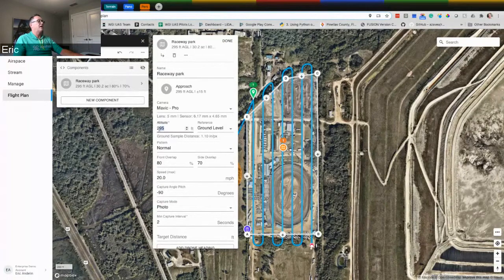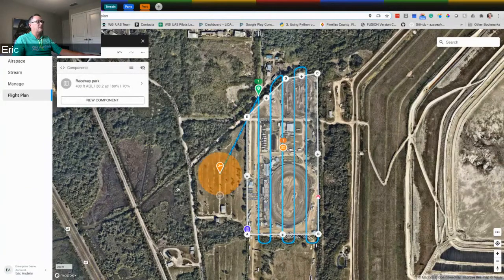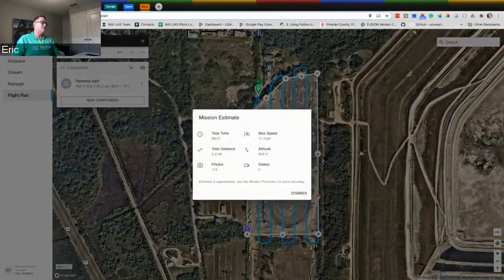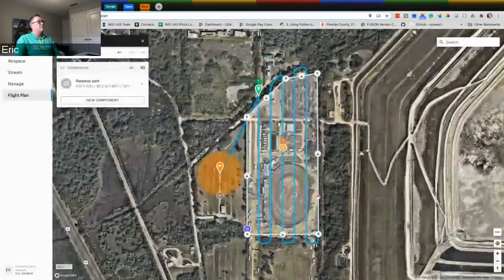So let's go ahead and say I want to do it at 400 feet. Again, referencing ground level. We'll leave the pattern as normal. We leave everything else the same. Capture angle is negative 90 degrees, so nadir photos, and then it'll capture the photos. I'm going to go ahead and hit done. And we can take a look at it again. Here we have estimated time, so 9 minutes, 21 seconds. We have 114 photos.